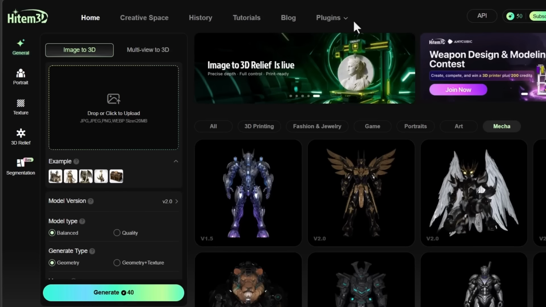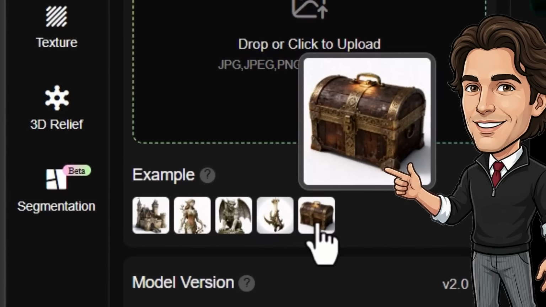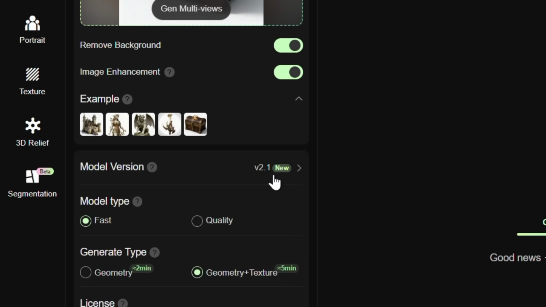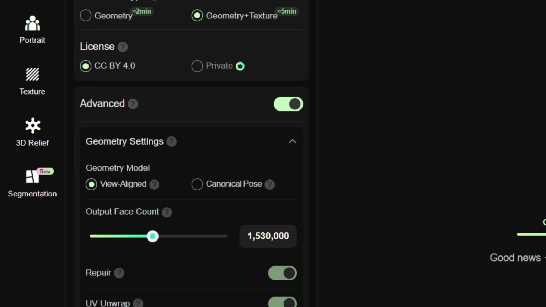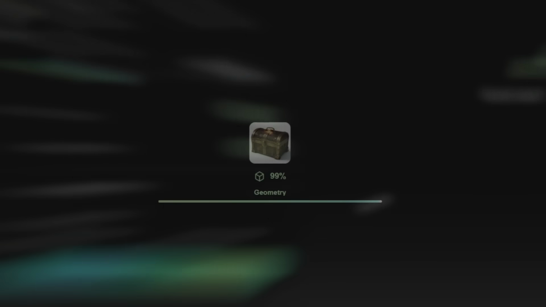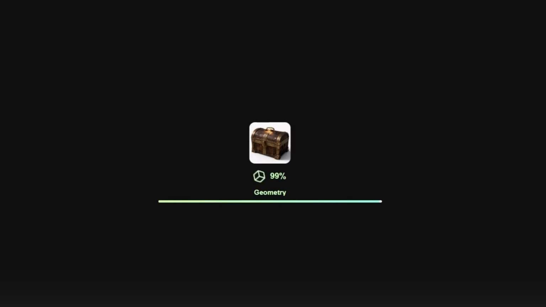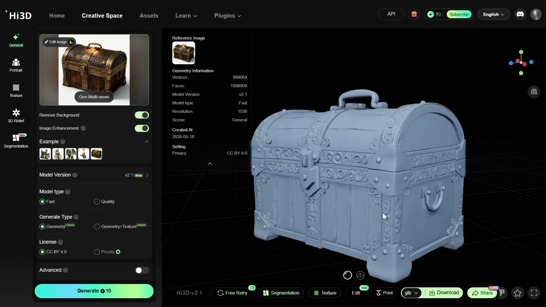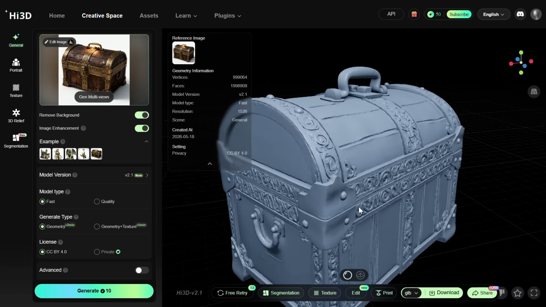To start, I'm going with a simple test, an object that has a clear shape but isn't too complex. I import the image, set the model to V2.1, the latest model currently offered by Hitem3D, and start the generation. This is exactly the moment where we need to wait and see how close the result gets to what we expect, and whether this speed is actually useful in real work or not. Alright, the result is ready.